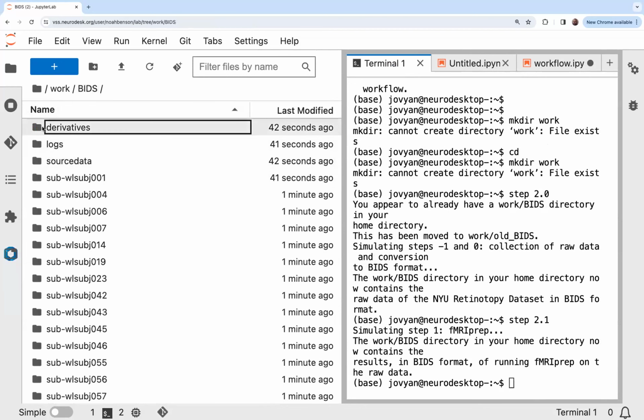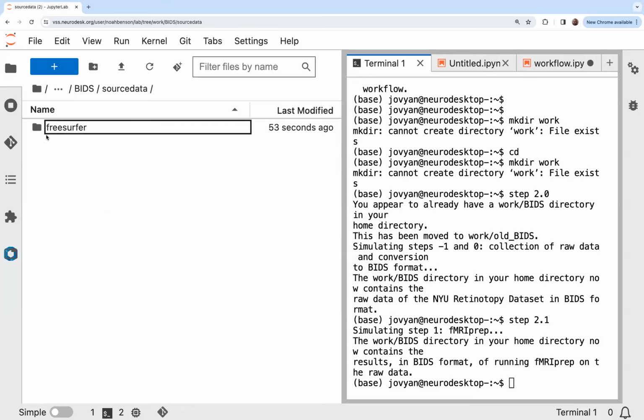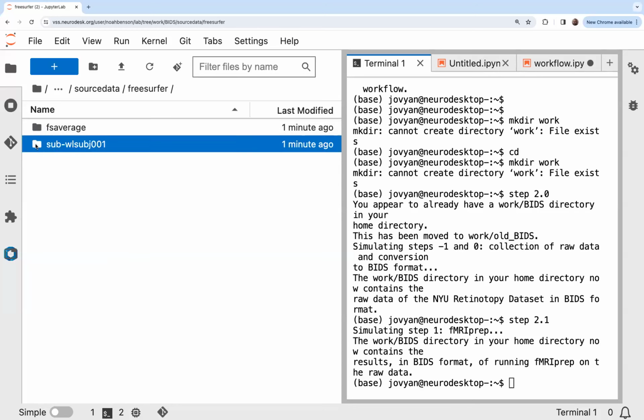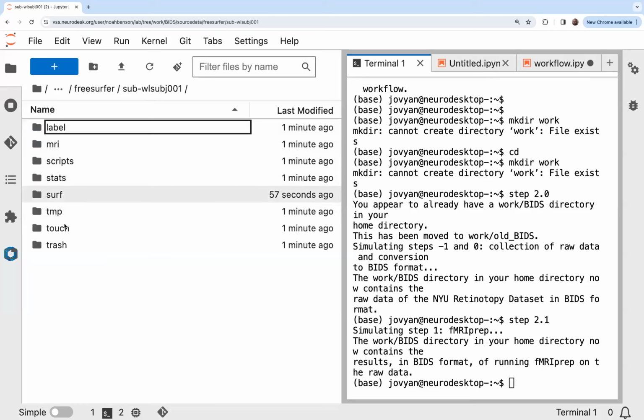But additionally, there's a derivatives directory where the results of analyses of these raw data are placed, and there's a source data directory. Now, the source data directory is typically for raw data as well, but in this case, the FreeSurfer outputs, fMRIPrep puts FreeSurfer data in the source data directory. And if you look in here, you'll find a FreeSurfer subject for this subject. If you use FreeSurfer, this should be familiar. These are the directories you find in a FreeSurfer directory. I don't have time to go into this in more detail, but I'd be happy to talk about it later if someone is interested to know more about it.